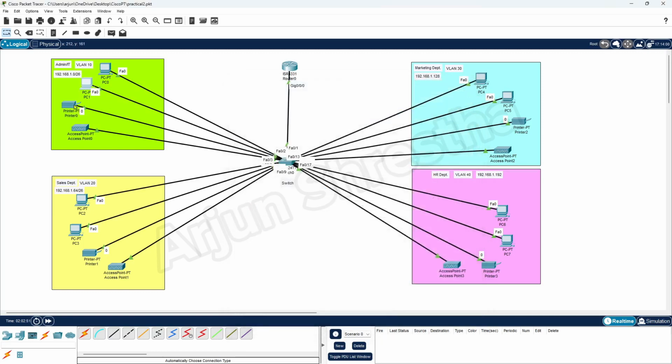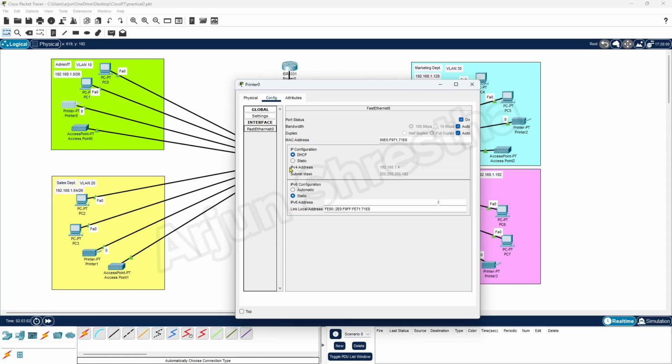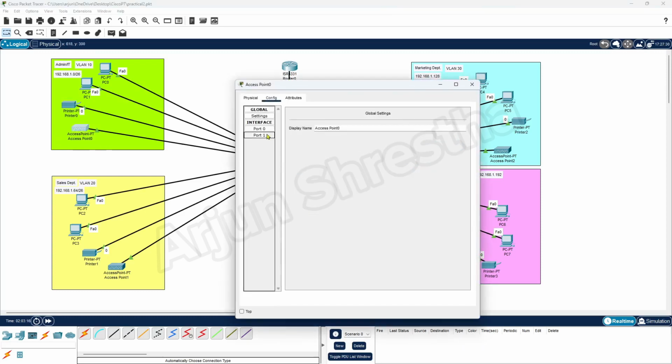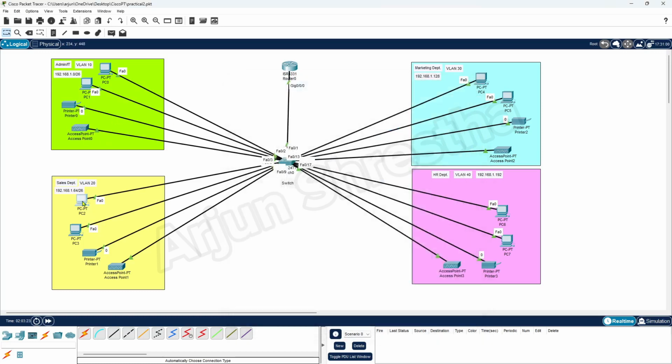Actually for the printer we always give static, right? But here, just for testing purposes, I'm going to give DHCP automatic, right? So let's see, it took 4, just for testing, so that's okay. So it's taking right now. And this access point, we already gave the Wi-Fi admin 1 admin, right? So I'll come to this later.